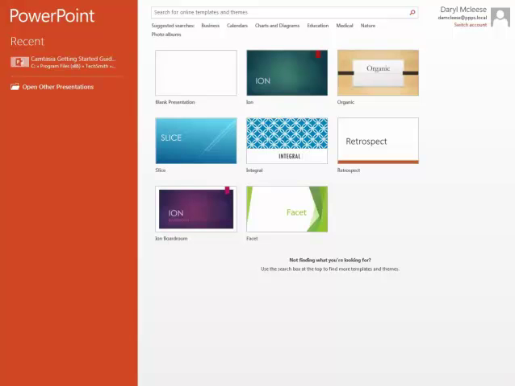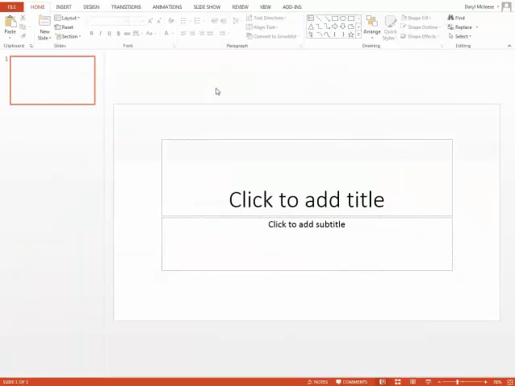This is a video demonstration for an introductory PowerPoint project using Microsoft PowerPoint 2013. Once you open PowerPoint, you're going to open a blank presentation, and typically PowerPoint will automatically open up to a title slide. When you get to this screen, you want to get a blank slide option.